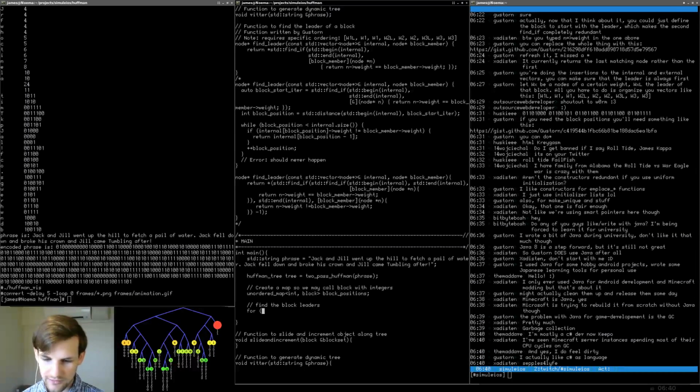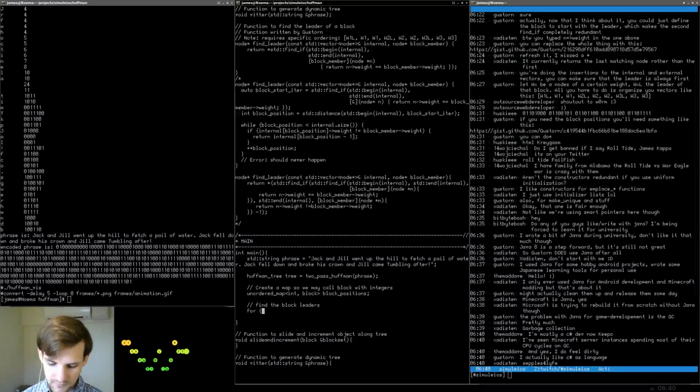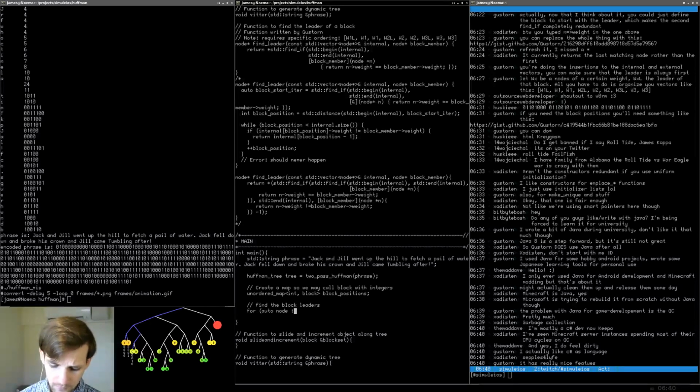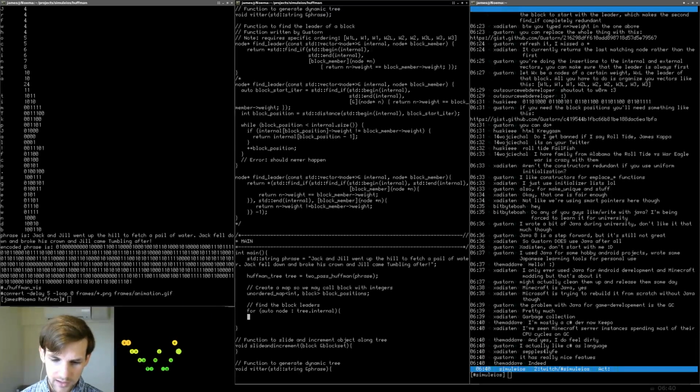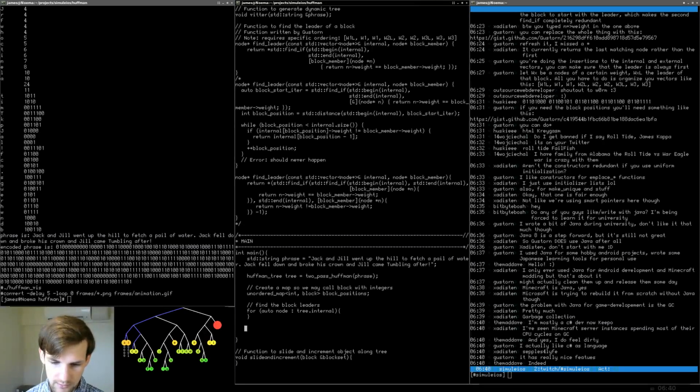So what do we want here? Let's go through in a similar way to what we did before. Auto node in internal. So this is going to be tree.internal. Then we go through, and we're going to have to do the same for external. So let's go here. And actually, let me think here. What do we want to read in? We want to read in the block member. Okay.